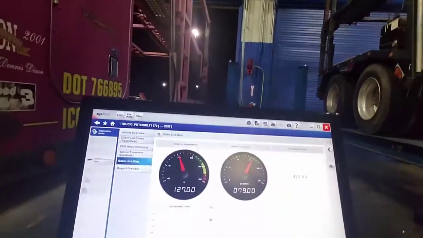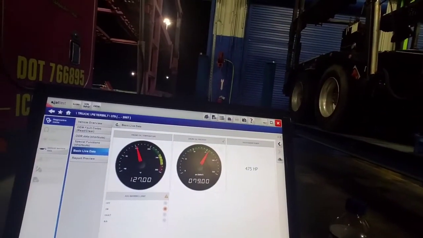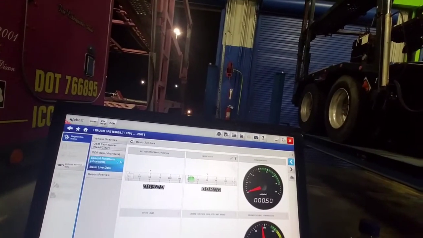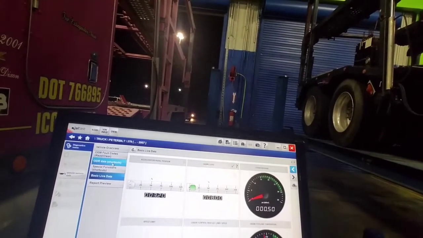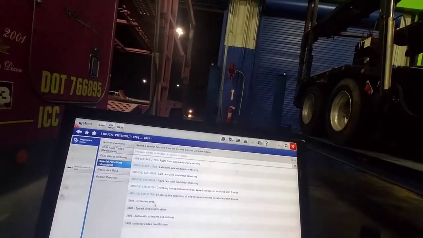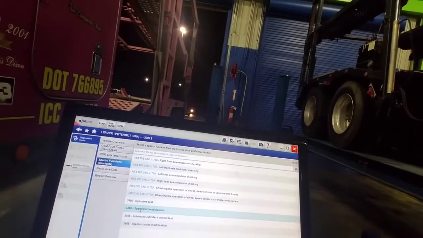All right, so we got it on. Now let's have some fun. We've already got the engine temperature coming up, engine loading. But what we want to go into is special features here. So, stuff you can do.